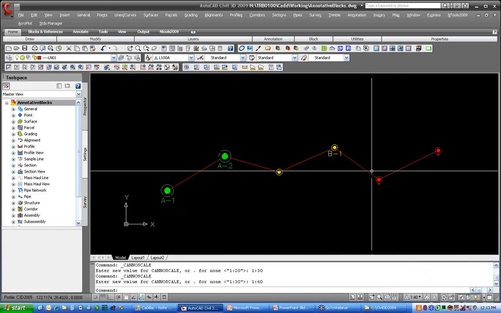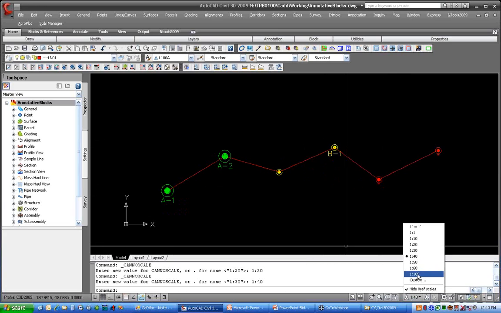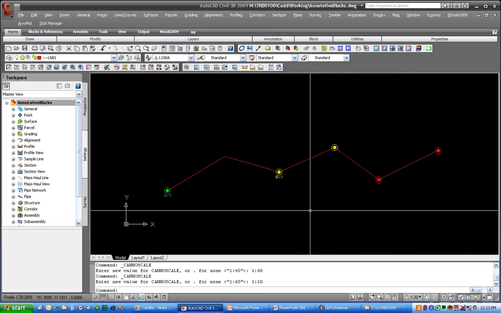Go to 40, the text and attributes show up. And then I go to 60, okay, so we get that. So we'll go ahead and I'll leave this drawing. I'll go ahead and leave it at 20 scale. So let me save that.